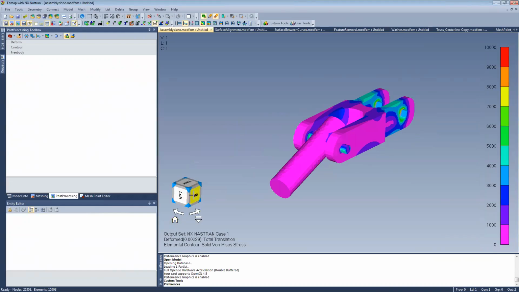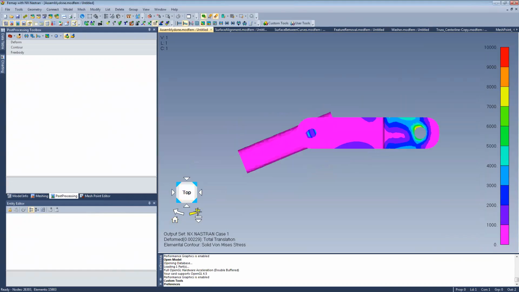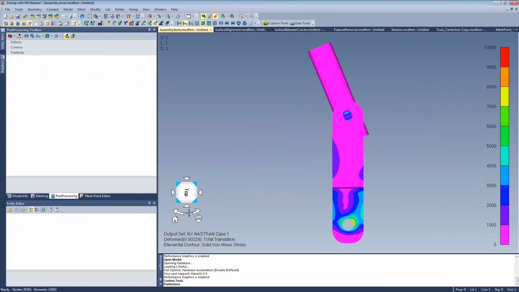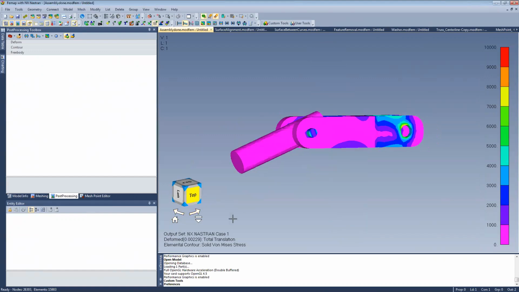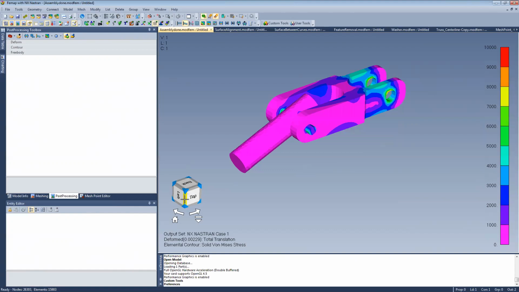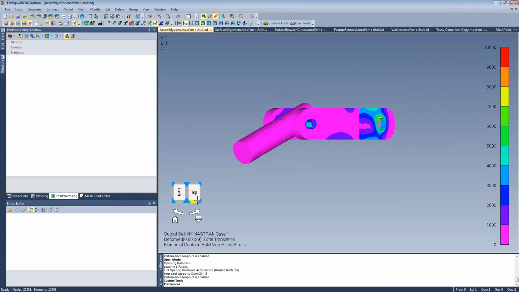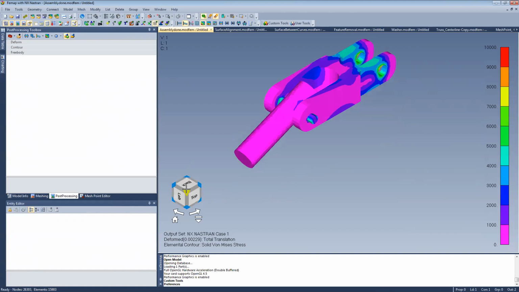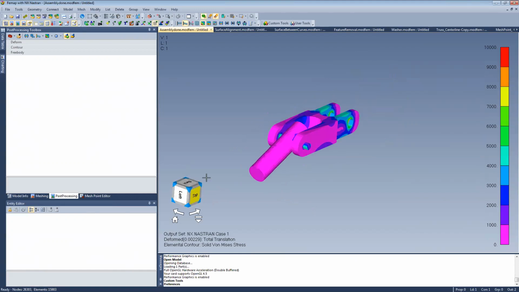And then with the cube, you can click on a face and it will snap to that face. You can use these arrows to rotate it around. And then in addition to clicking on the face, you can also click on edges and it'll snap to an edge, and even corners. So this makes it really easy to snap around.